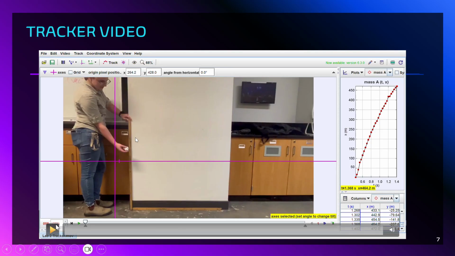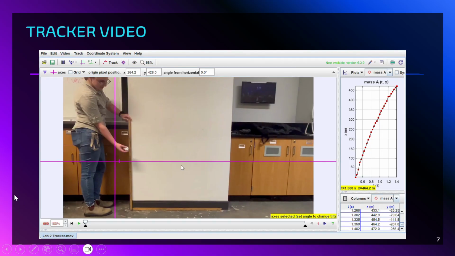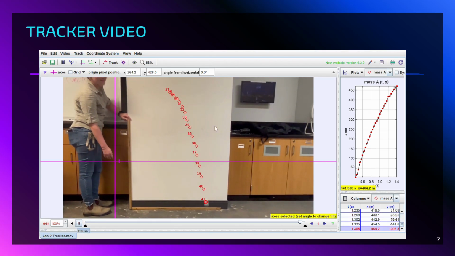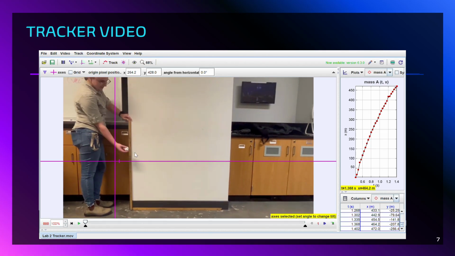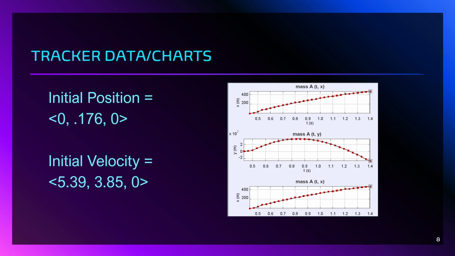Now here's a video that shows the Tracker data I acquired by tossing the paper ball into the air and recording its projectile motion. So the original position of the ball in this was 0.1760, and the initial velocity was 5.39, 3.850, which I acquired by subtracting initial versus final and then dividing by 2 from the first 2 frames.